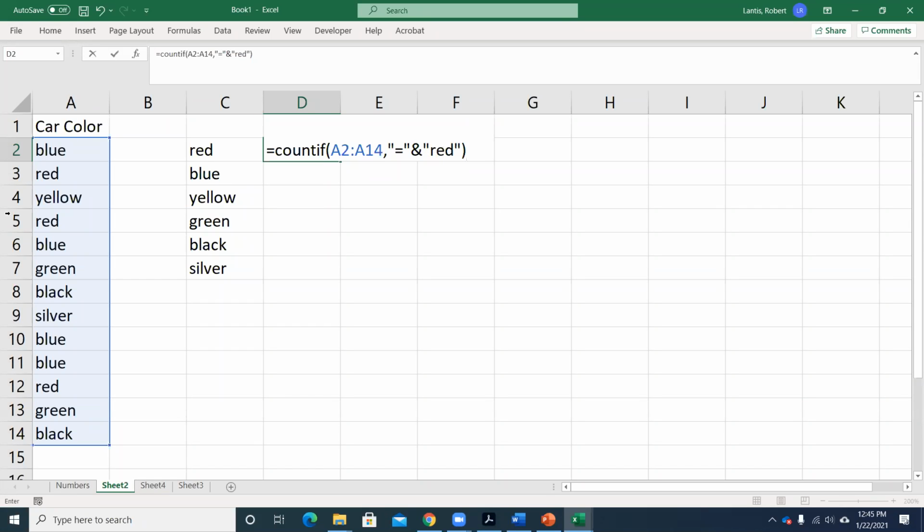So if I hit enter here, what answer should I get? 1, 2, 3? Sure enough, it counts up that there's 3 red cars. Okay? Now instead of using that word red, what I would suggest doing is just having red in another cell and clicking on that cell reference. So now it's going to count it if it's equal to the word that's in cell C2. The word was red, so it still should get 3.